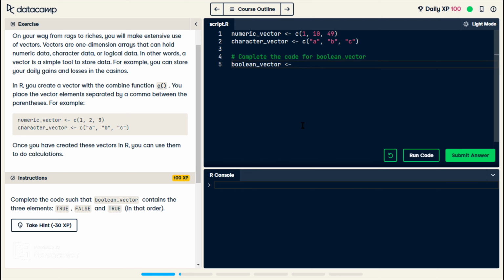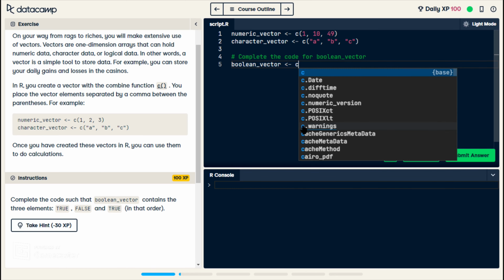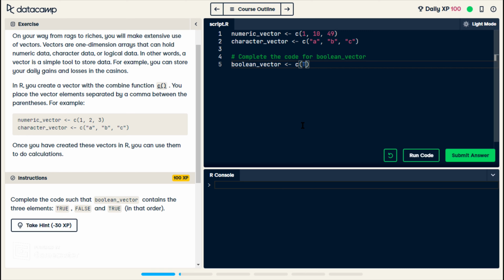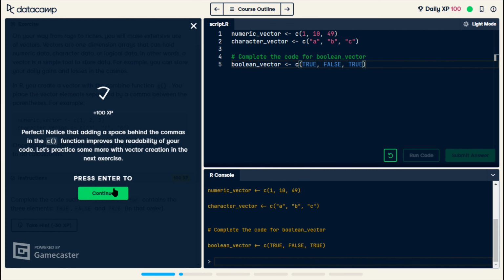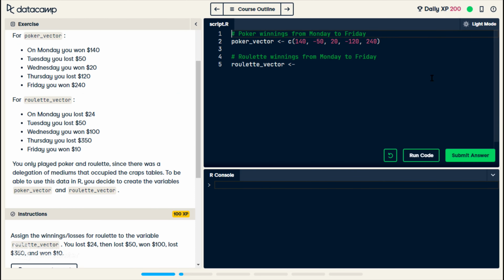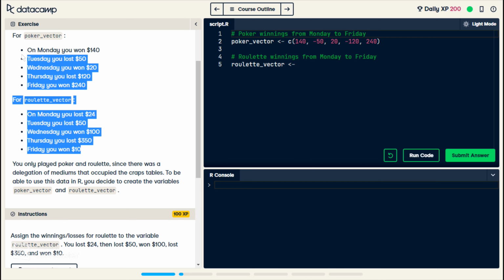And they want us to create a Boolean vector, which contains TRUE, FALSE, TRUE. Run. We have no actual output. This just tells us what we did, so we submit. Continue. Okay, so they tell us we need to create two variables or two vectors.